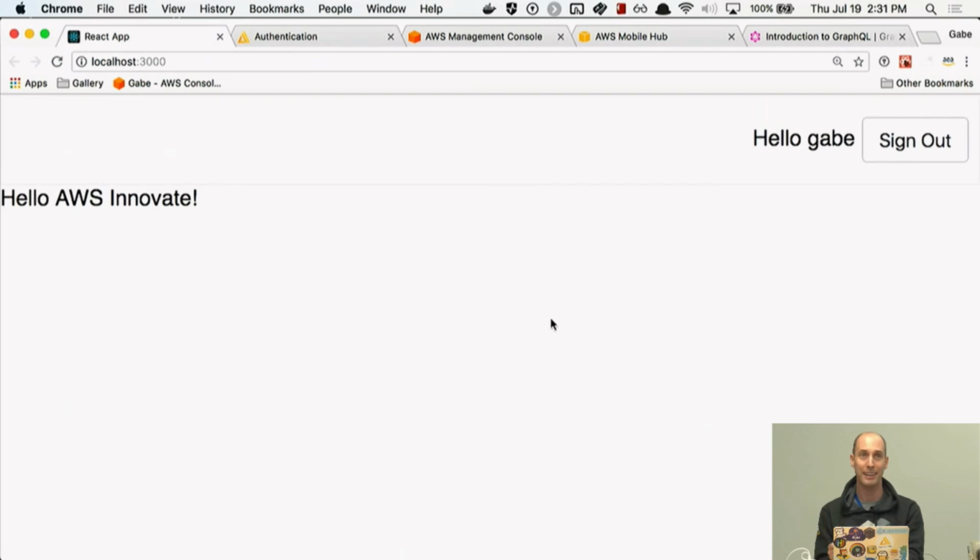Great, so there we are, back again. Hello AWS Innovate, but now I've got my hello Gabe at the top and I can click sign out. And if I refresh, then it'll automatically log me back into my app. So that's cool. Now we've got our app under the control of Cognito pretty easily.